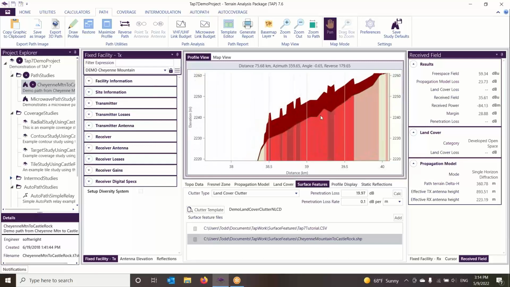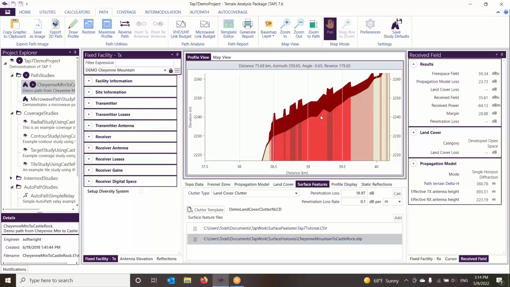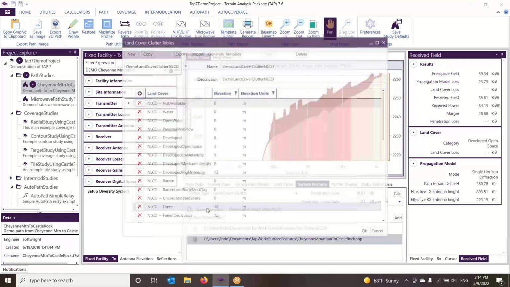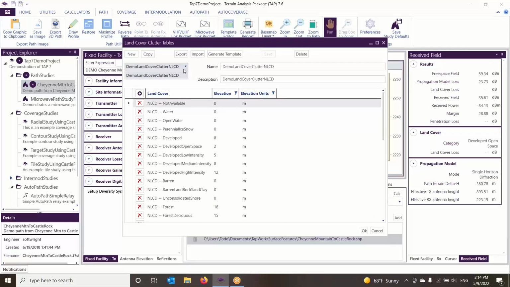Now, how much is each category assigned in terms of additional height? You can click on Clutter Template and select the template from a drop down here. So you may have a demo land cover clutter based on NLCD. You may have one based on MODIS. You can construct your own. You can click on New and create your own clutter template. You can make a copy of an existing one. You can import one as well. You can build one up, you can export one, generate a template, you can fill one out in a spreadsheet and then import into TAP if you'd like.